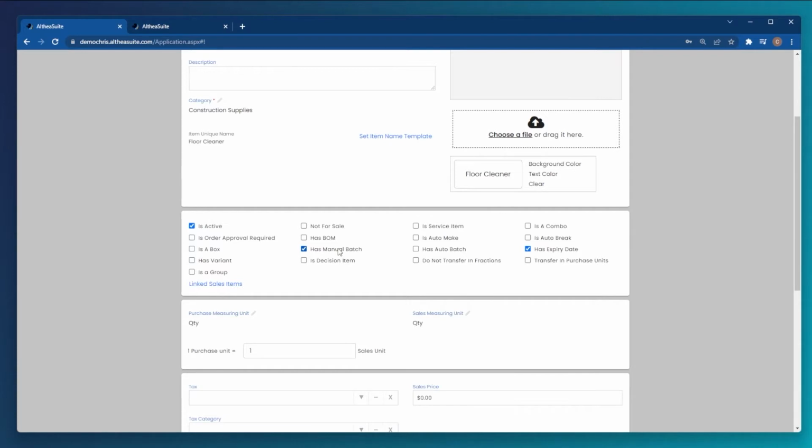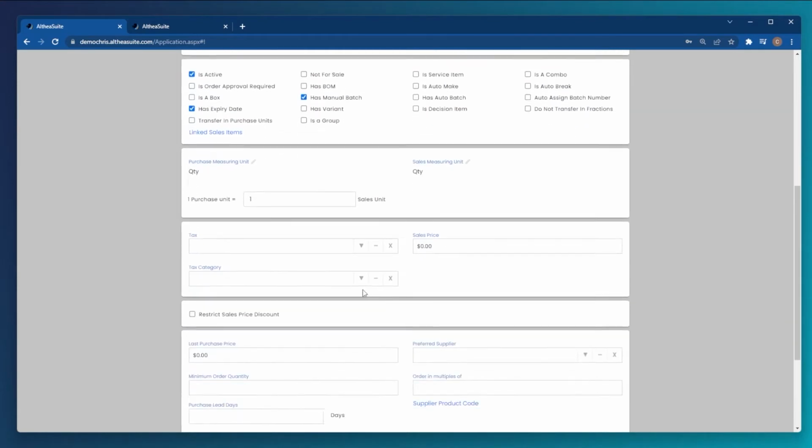The other option is auto batch. This option right here will automatically select the batch for the user based off of either a batch's expiration date or on a first in, first out method. And then lastly, you need to decide if this batch has an expiration date or not. If it doesn't, you can uncheck and it won't require you to put in an expiration date. For this example, we're going to say it does have an expiration date and we're going to do a manual batch.